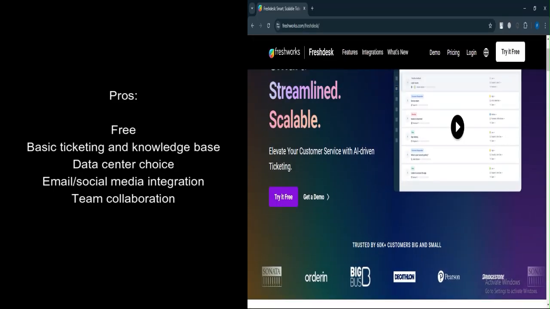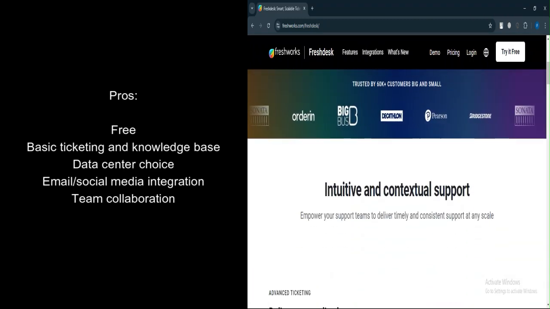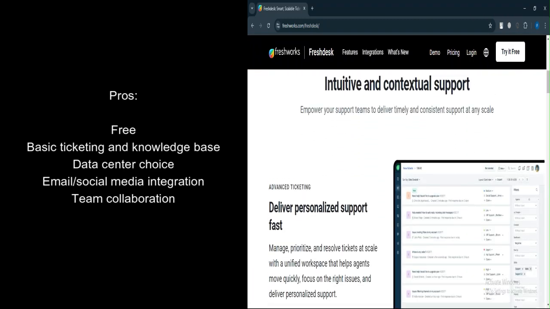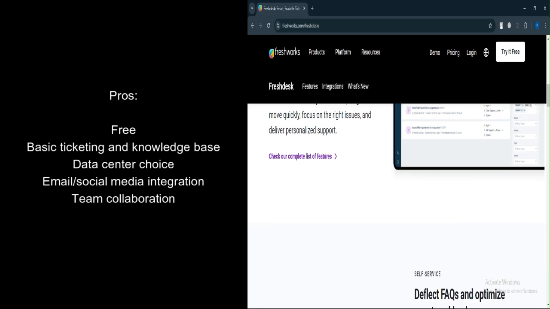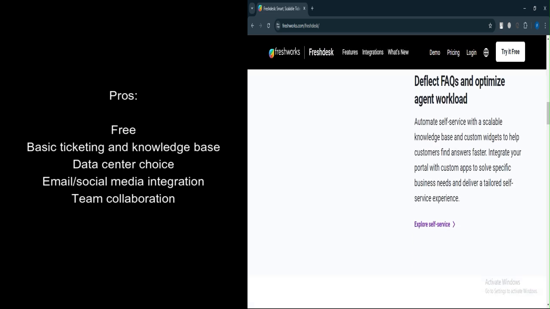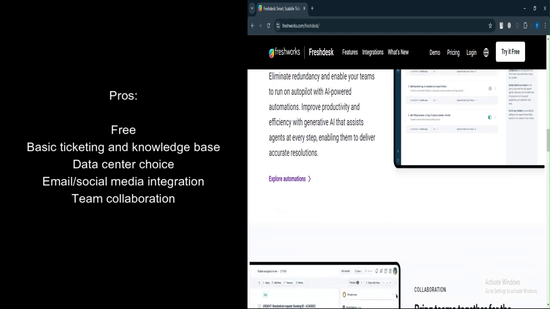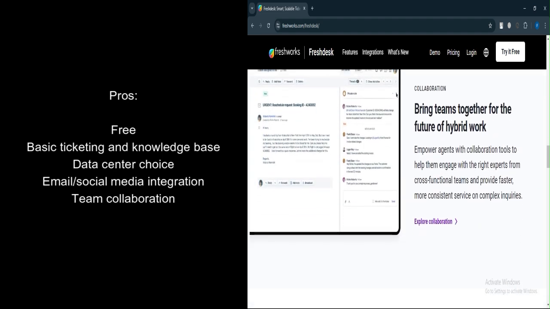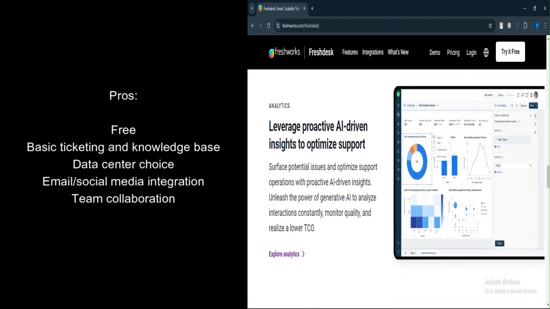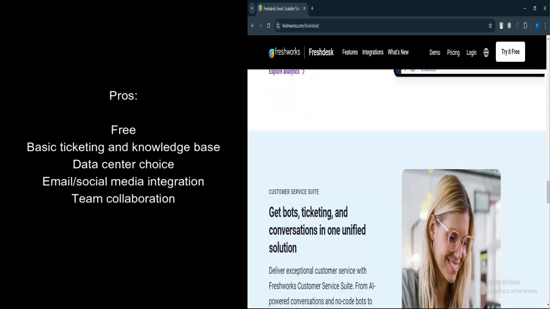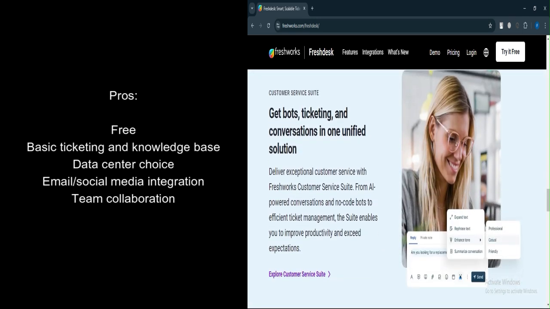Cost-effective. The free version is completely free with no hidden costs or cancellation fees. Basic features included: it provides essential customer support features such as ticket creation, knowledge base setup, and team collaboration tools. No upgrade required for data center choice. You can select your data center location without needing to upgrade.